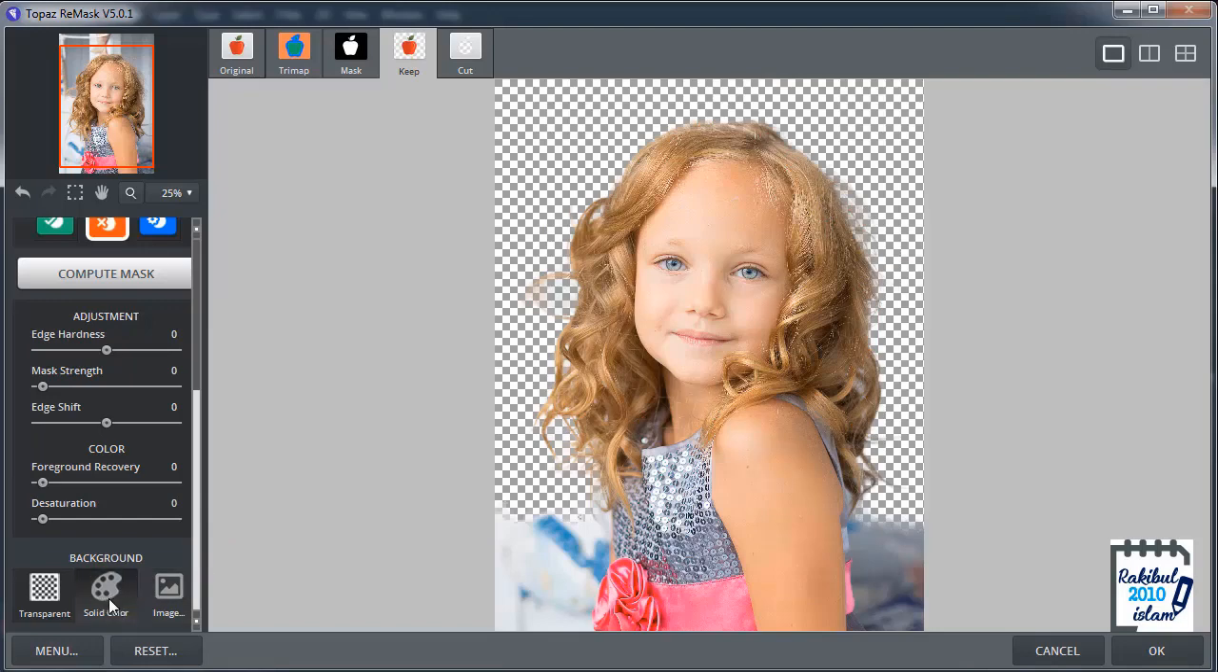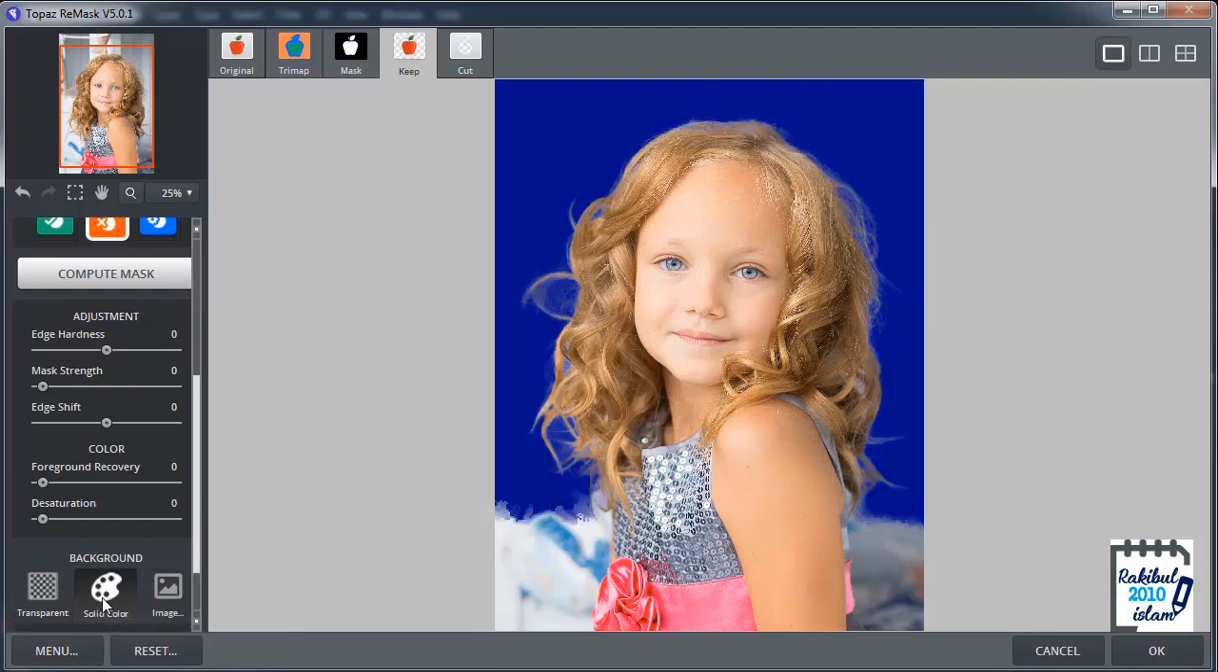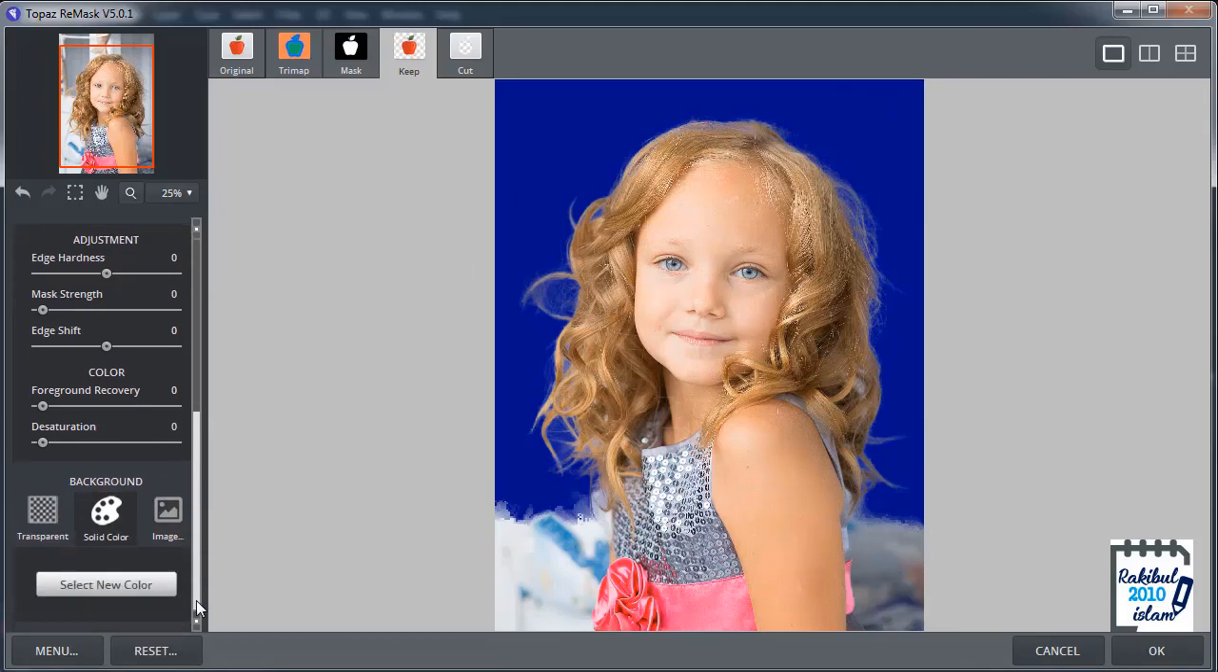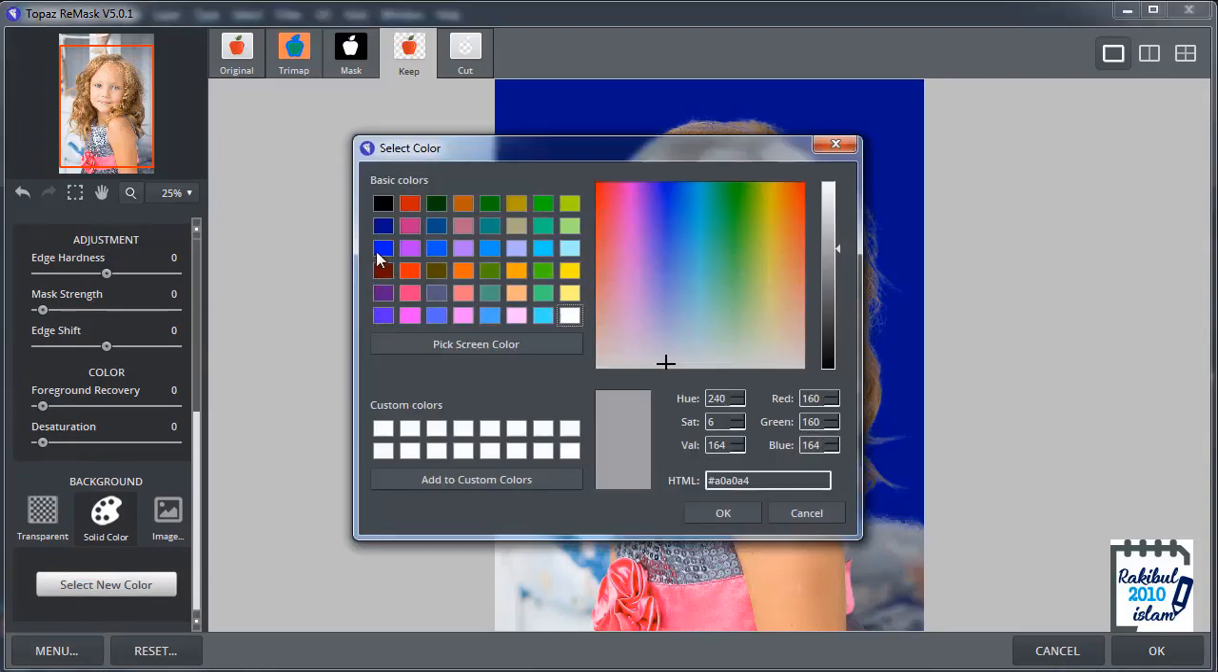So if I click this solid color button, then you can see a background is set with a color which was used before. If you want, then you can scroll down and click select new color and then pick a different color for it. Finally, you have to click OK to apply the change.